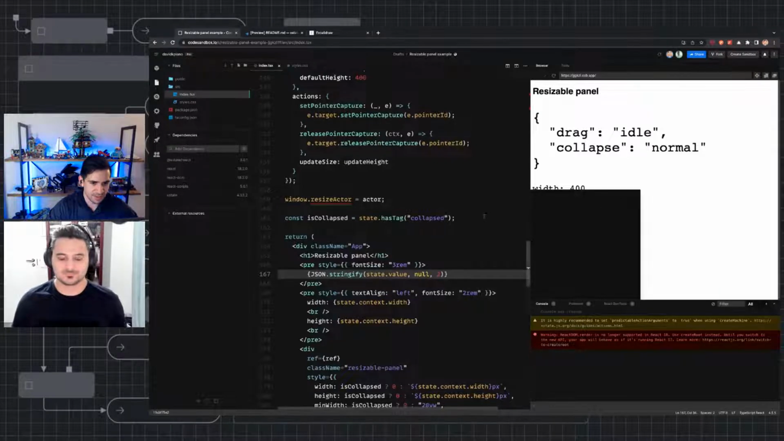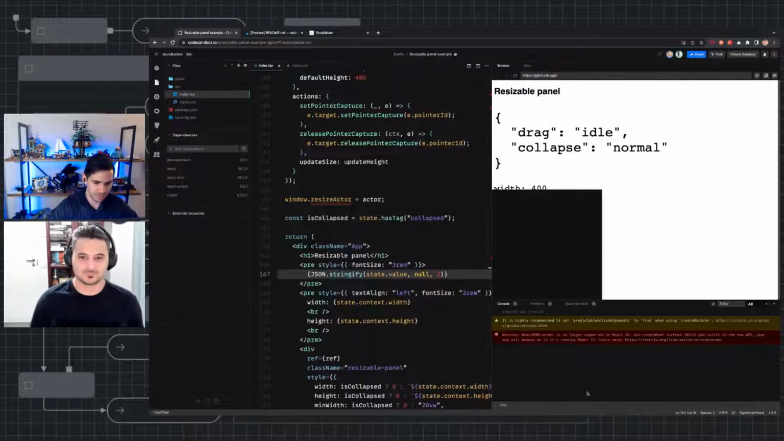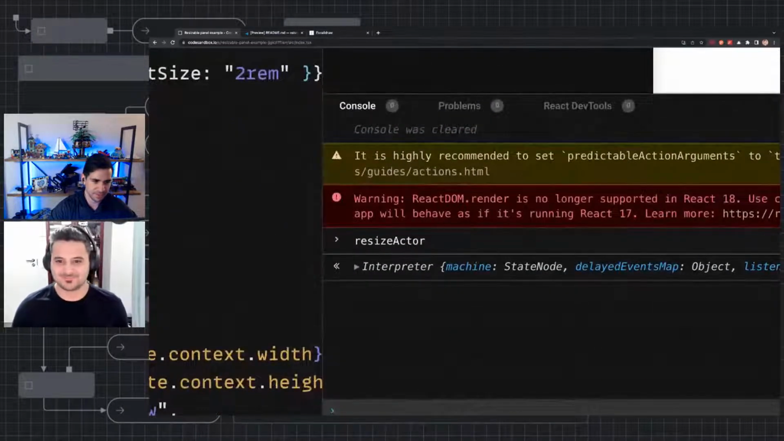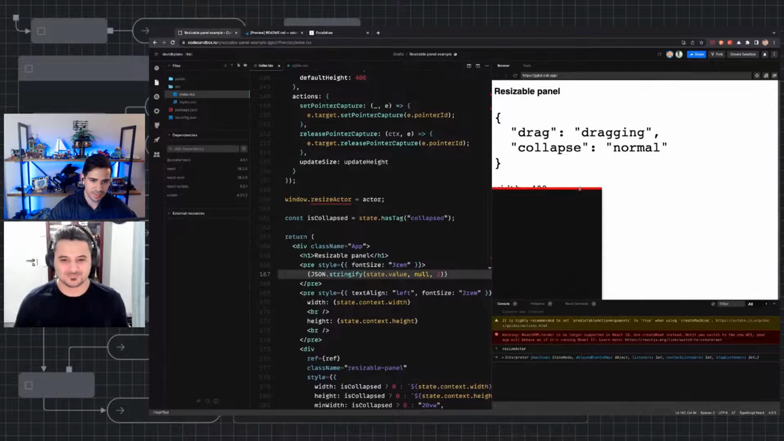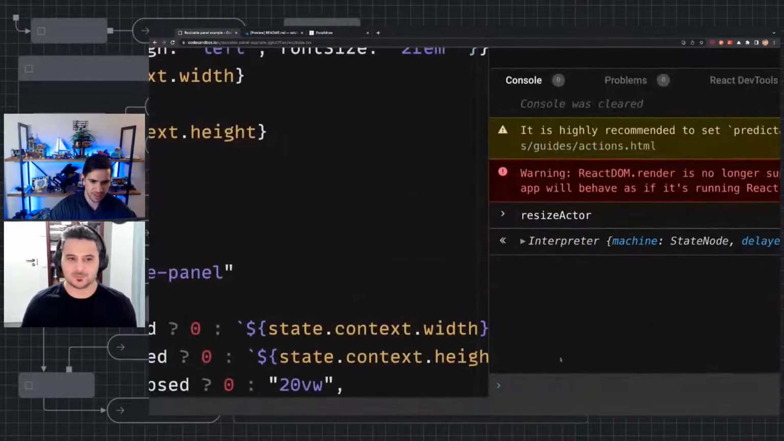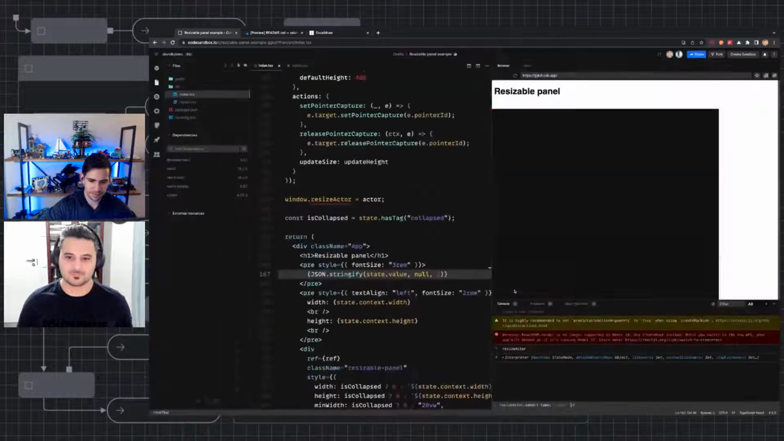And so what I could do is, let me go ahead and reload this. And let's see if we have the resize actor. You might not be able to see this, but here we go. You do, David. Yeah. So let's say that I change things up over here. And what did we call the event that resets it? Just reset. Oh, okay. So if I do resizeActor.send type reset over here, zoom out.